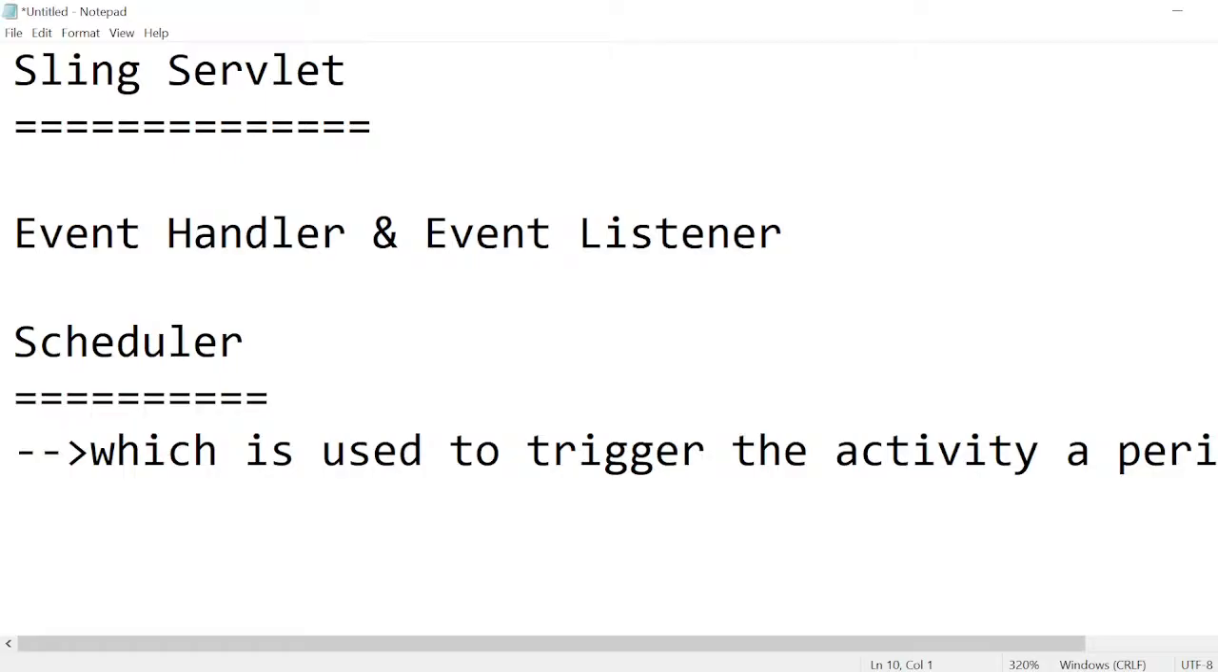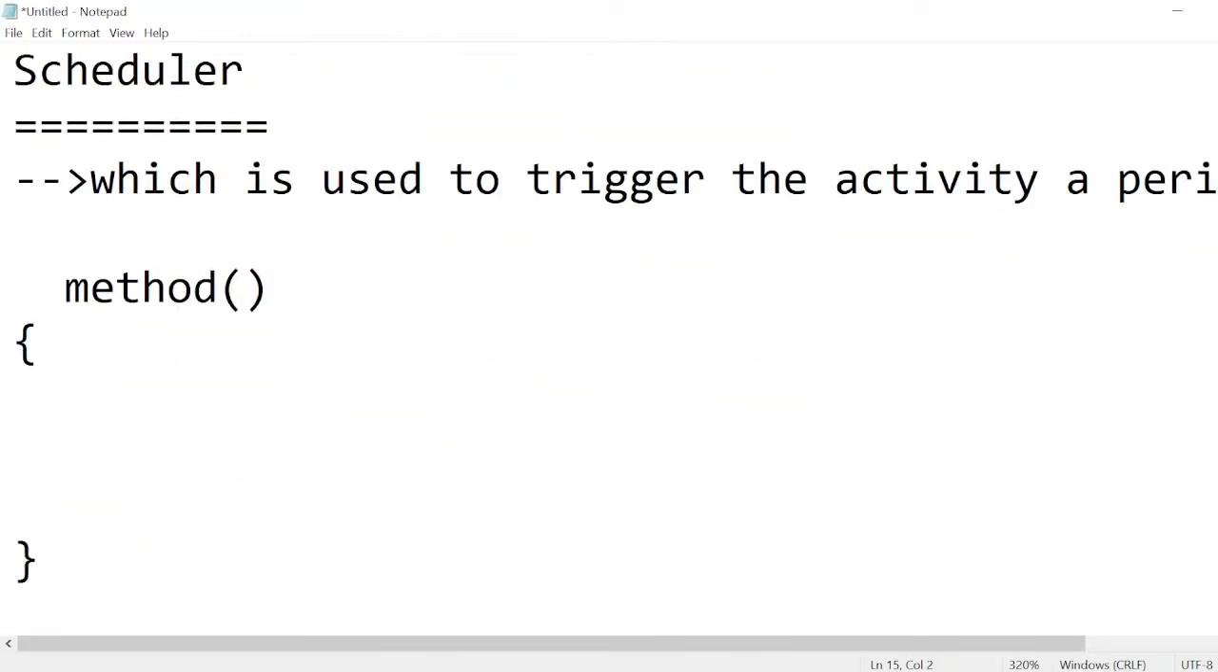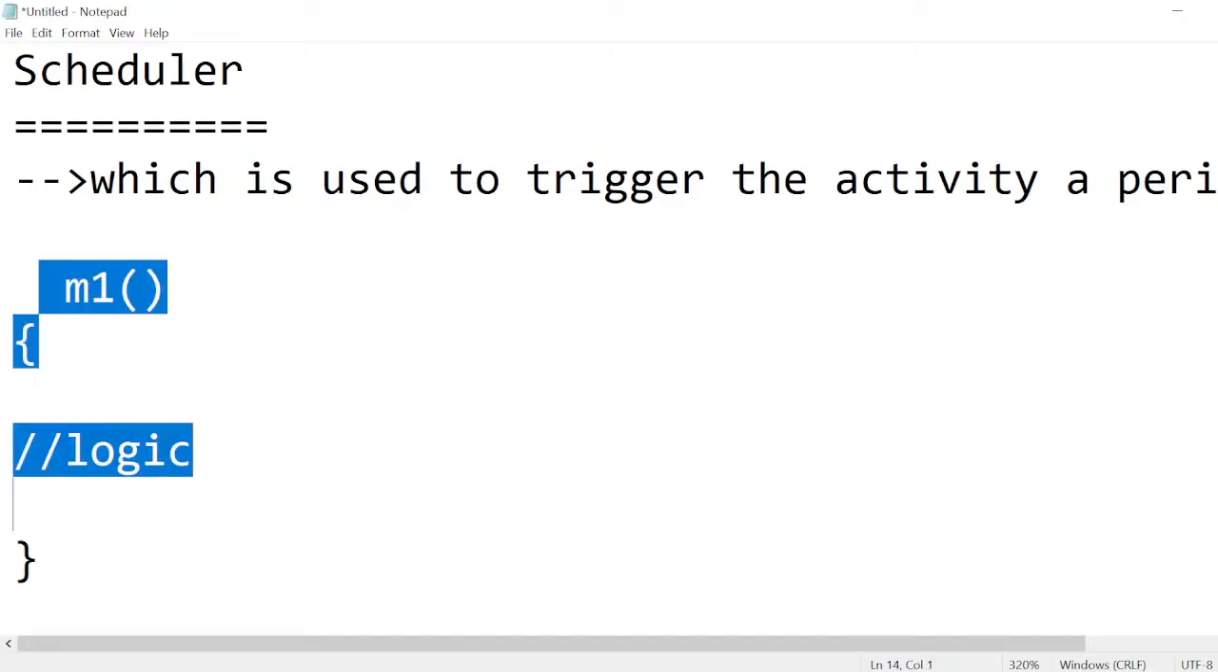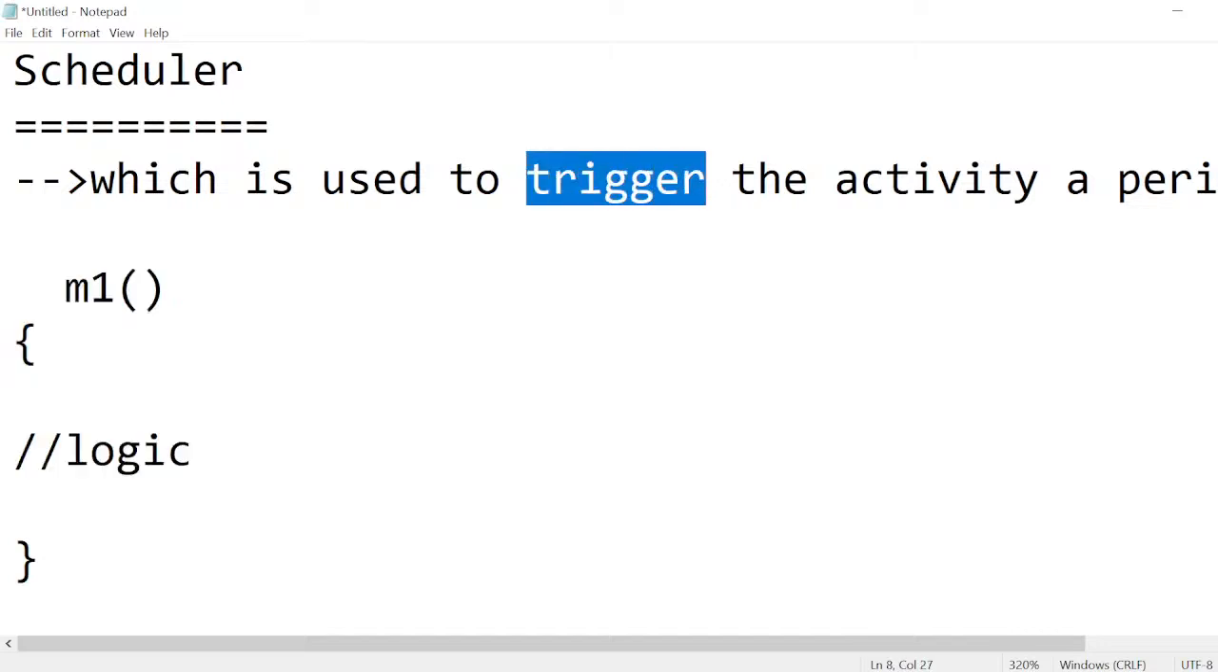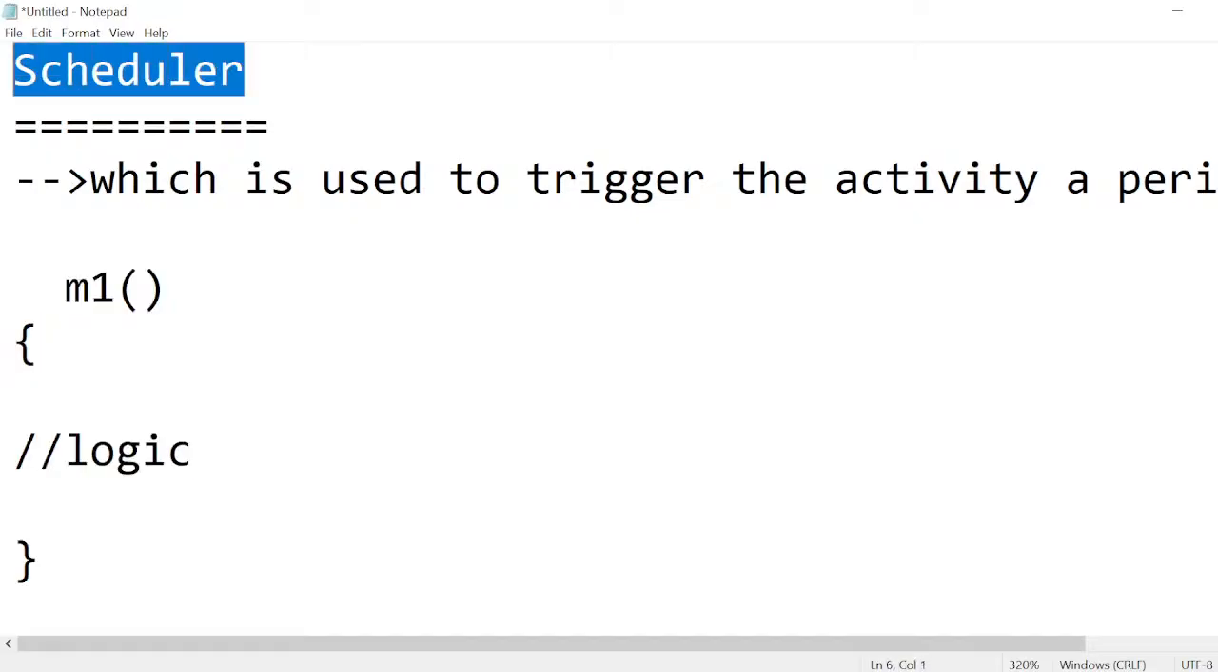For example, I would like to write one business logic in my method. This is the method name, like I can give some M1 method, and inside I would like to write my business logic. If I want to trigger the method a period of time, that is where we will use the schedulers. I will tell you a few other examples as well.